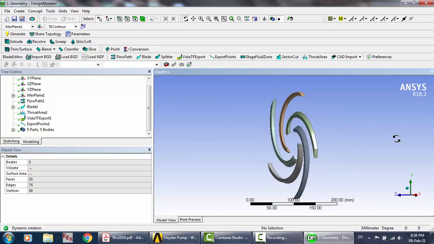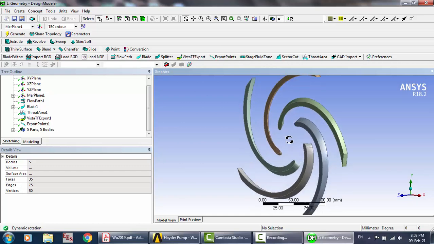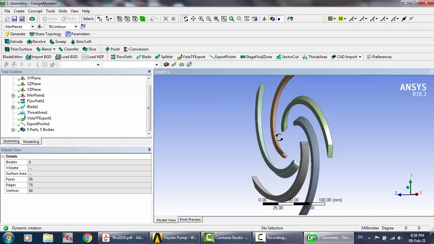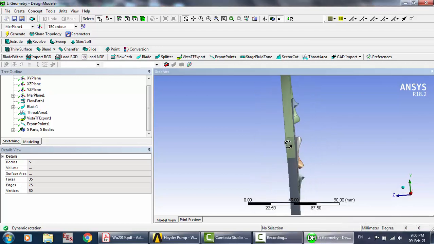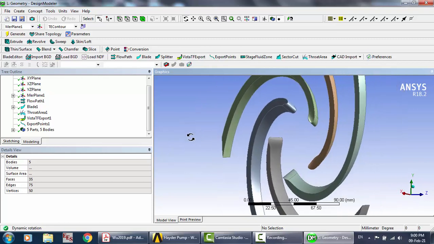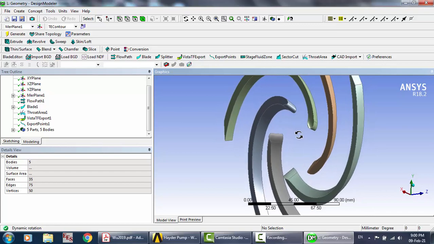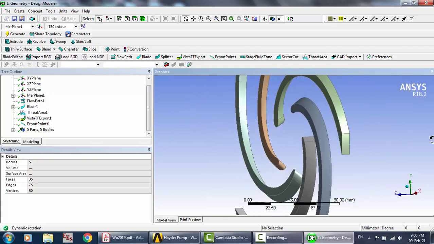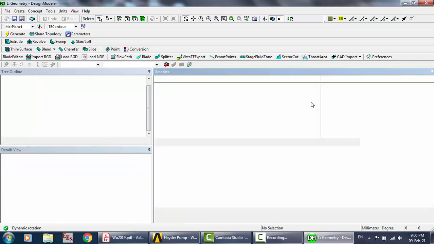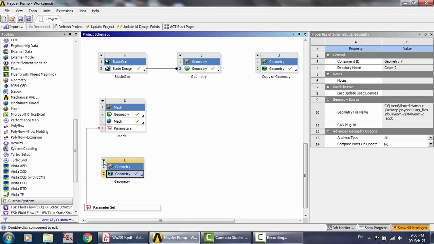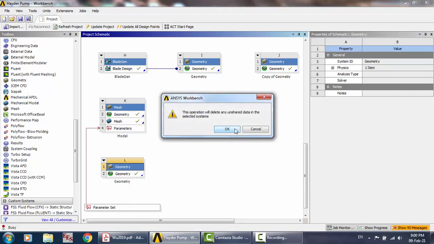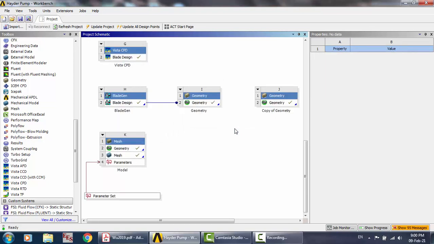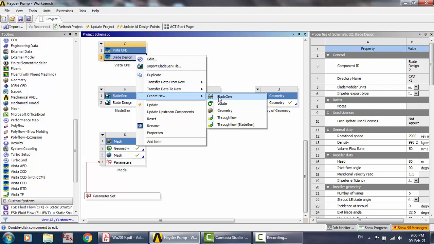But I want the rotor to rotate counterclockwise. As you can see, gentlemen, the inlet will be from this side, and it rotates clockwise, and I want this pump to rotate counterclockwise. So what to do is close this, and then we're gonna delete this. Why? I'm gonna transfer this design, create a new legend.